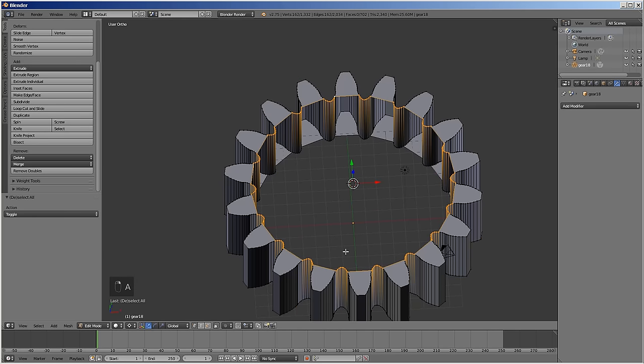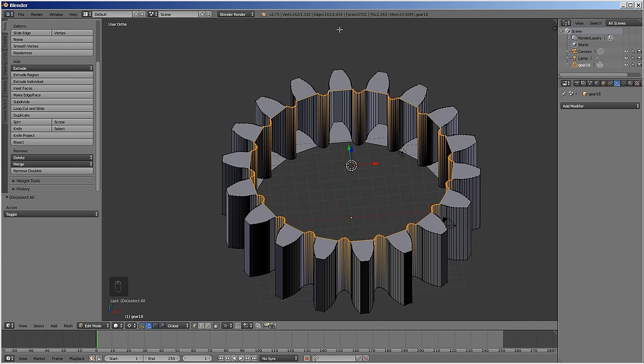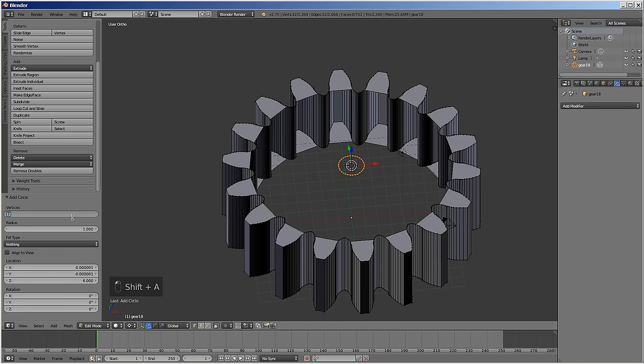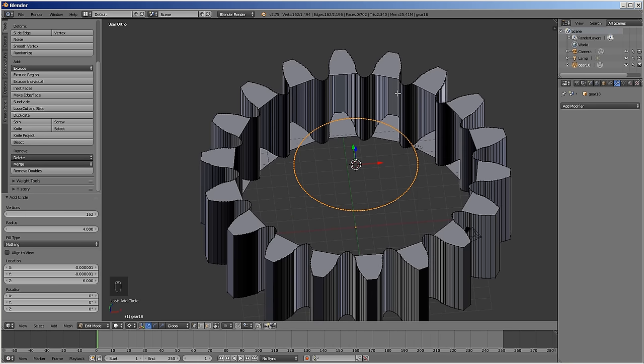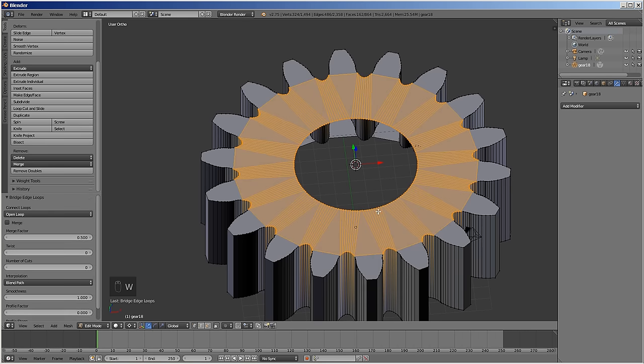Then select the newly created inner rim by right-clicking on any of its edges while holding down the Alt key. In the information window at the top of the screen, note the number of vertices selected. Then create a circle with a radius of 4 and the same number of vertices. While holding down the Shift and Alt keys, select the inner rim. Then press W and select Bridge Edge Loop.